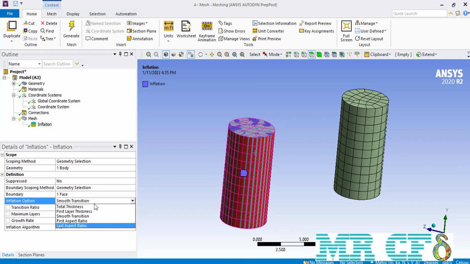As for the inflation option, you get to select among different settings and options here, which was thoroughly explained in the first session, but for this session we are going to simply stick with the smooth transition option.